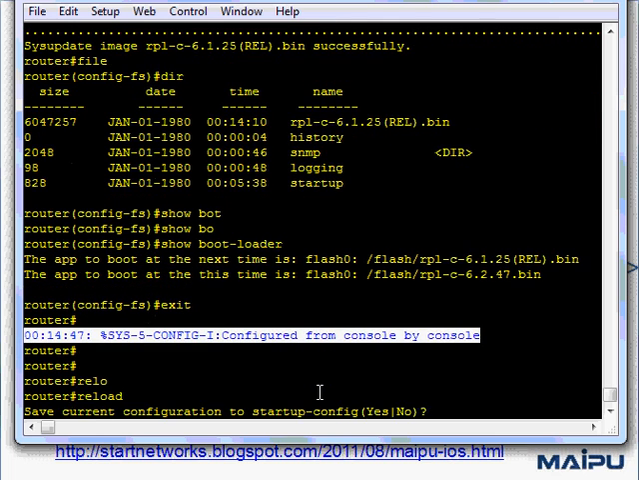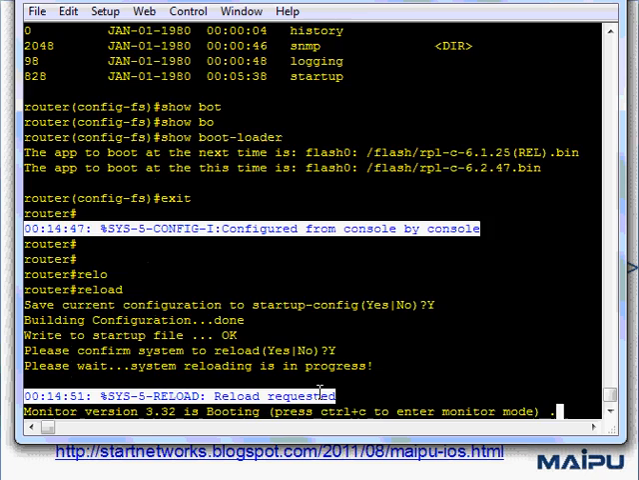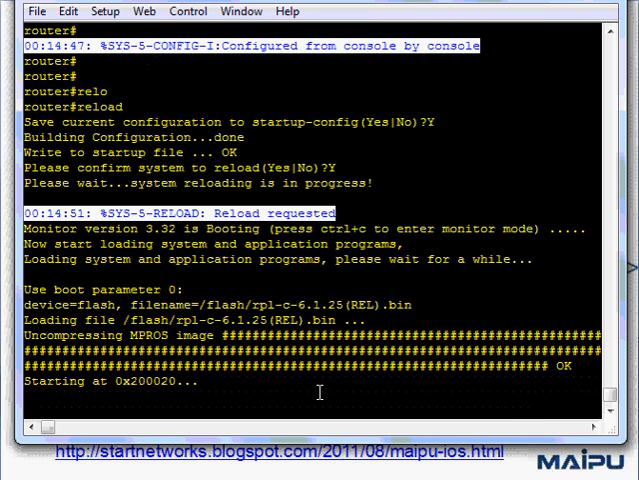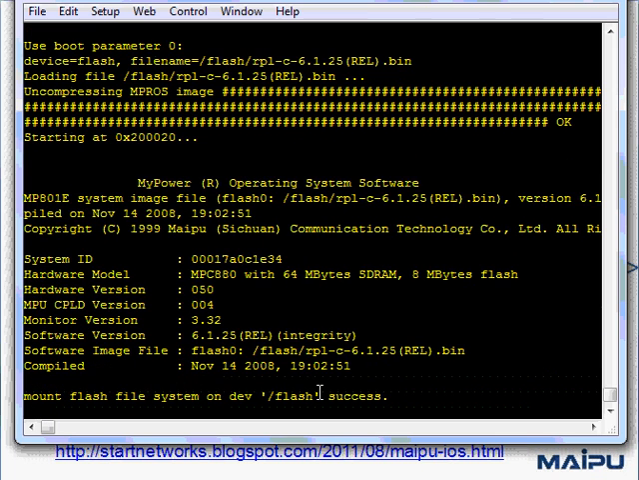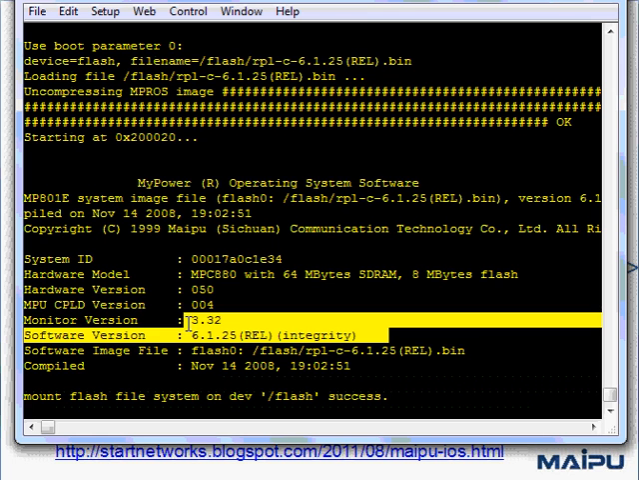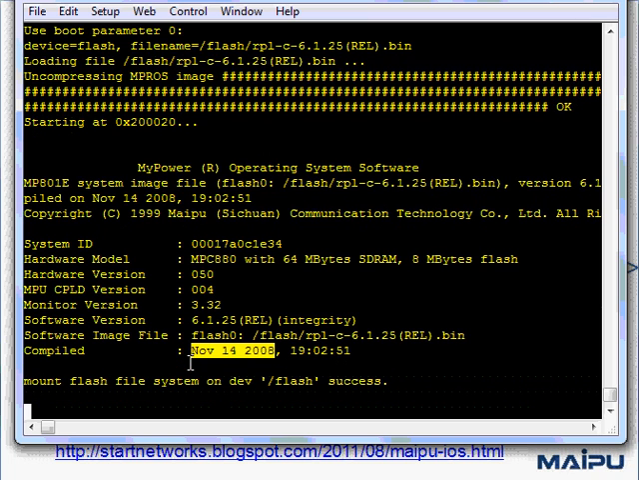So let's pause the video. See here, the router is booting now. So here you can see the monitor version has already changed from 3.3 to 6.1.25. It's the 2008 release. We successfully degraded the latest one to the older one.